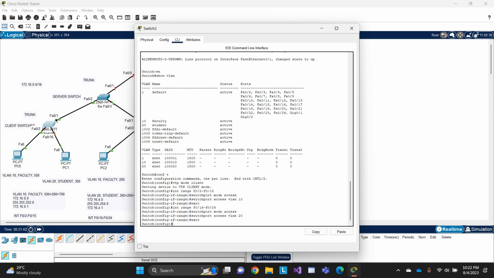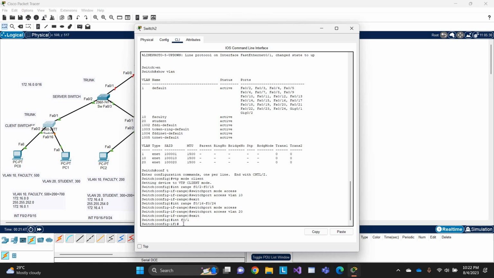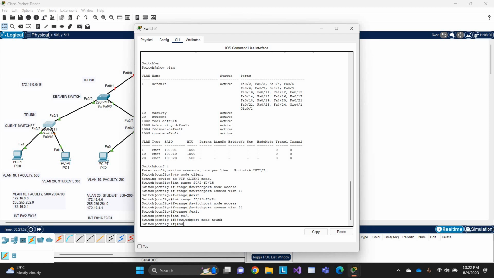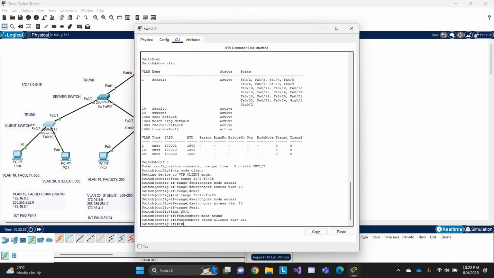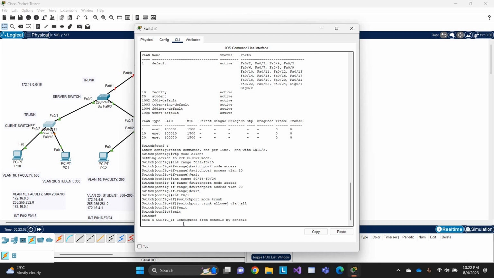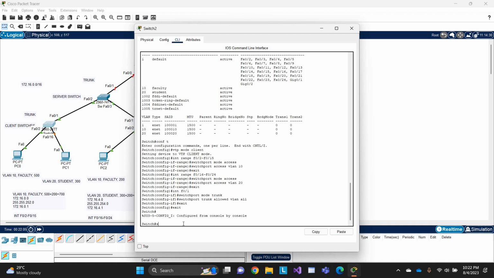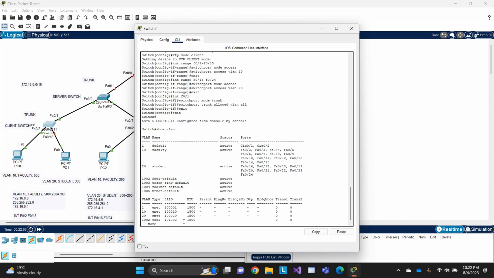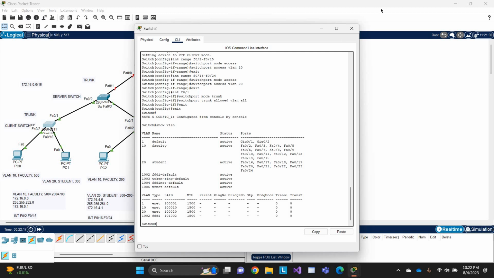And for this switch, fastEthernet 0/1 is the trunk port. So let us configure it. 0/1, switchport mode trunk, switchport trunk allowed VLAN all. Okay, very good. So now let us see the VLAN configuration. Show VLAN. Okay, so now you can see it is updated with the faculty and student VLANs, and the ports are also assigned under it. Okay, so we are done here.